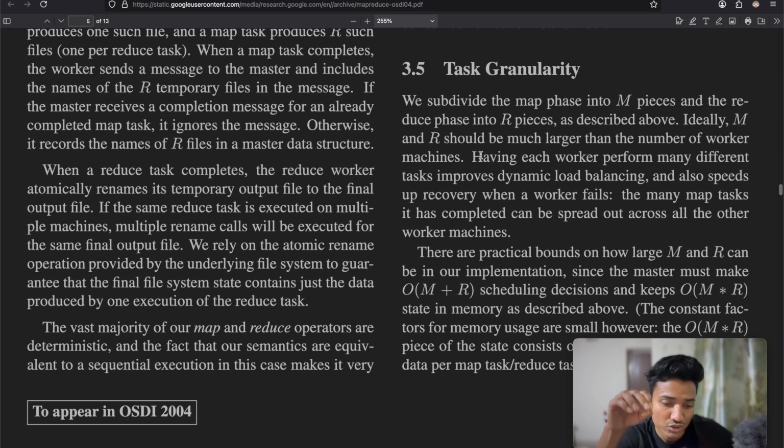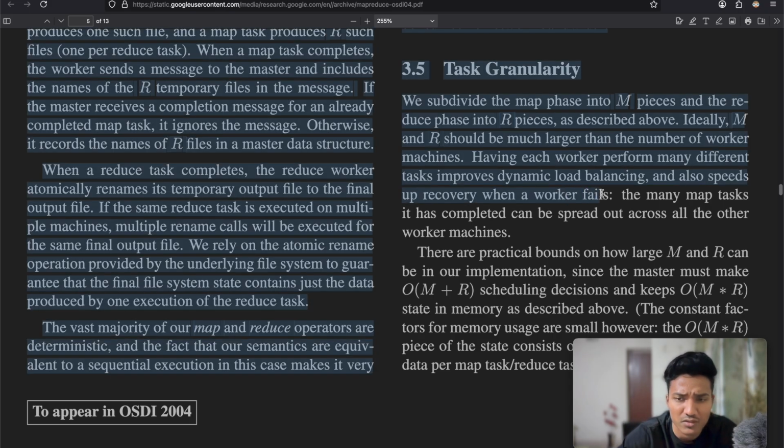Each worker should be on average given roughly the same amount of work. So I think load balancing should be done automatically by averaging logic, if that makes sense. Anyway, having each worker perform many different tasks improves dynamic load balancing and also speeds up the recovery when workers fail. Now the question is, why does it speed up the recovery when a worker fails?